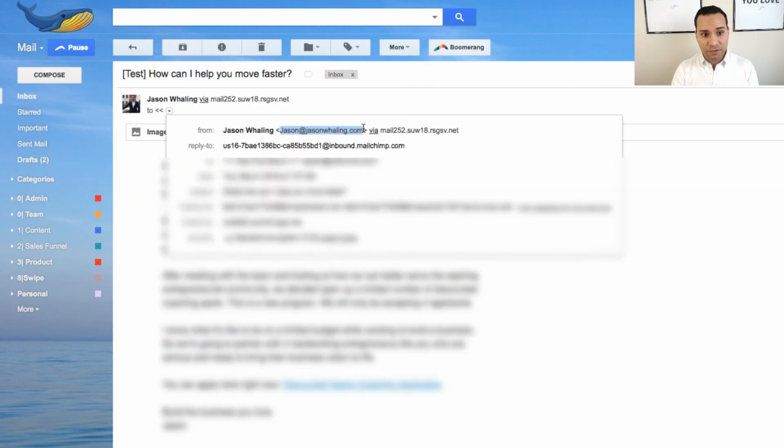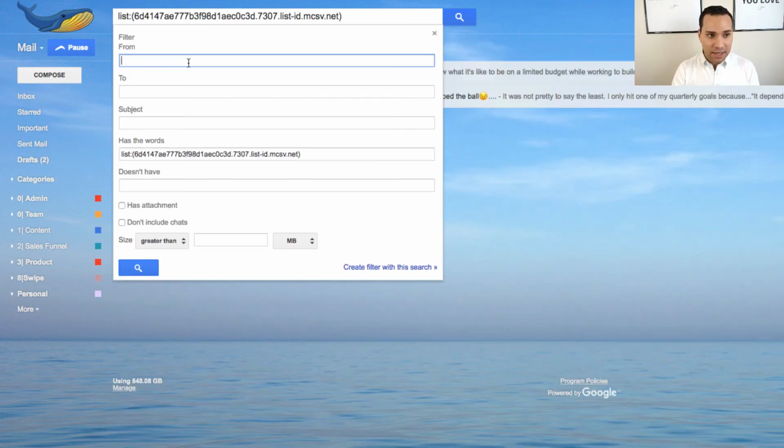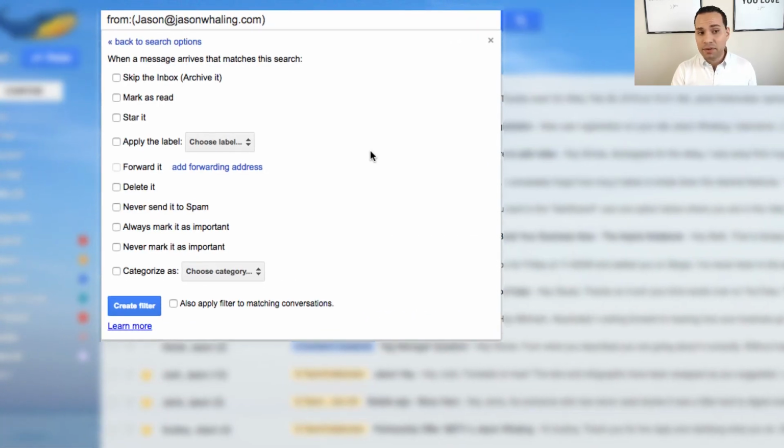So I'm going to copy the from address here and come up to more, filter messages like these again, and then paste in the email and remove all of this random text. That way I have the from filter, and now I can create a filter every time an email comes from Jason at jasonwhaling.com. So now here you have a couple of options. You can have it automatically skip your inbox, which means it goes directly to the folder. And then you can automatically star it. I typically don't do that.